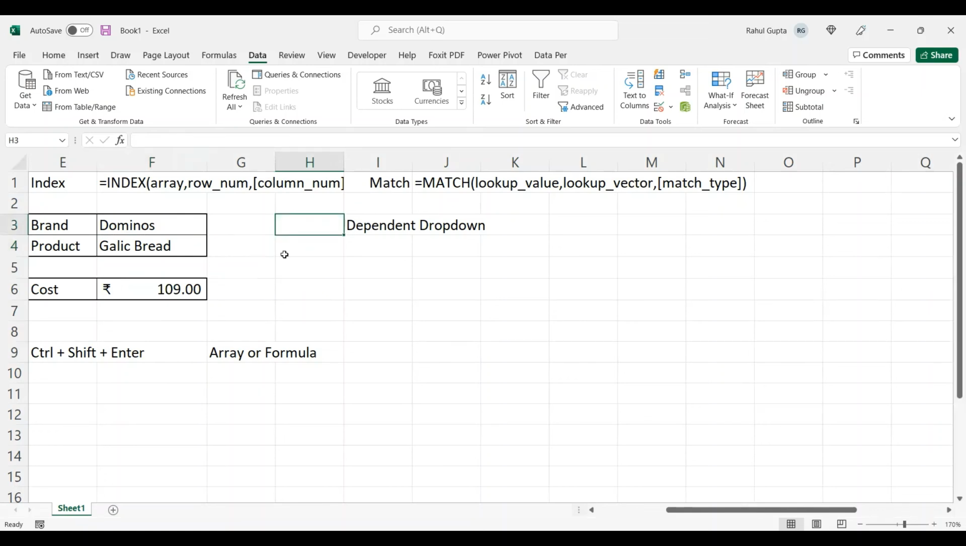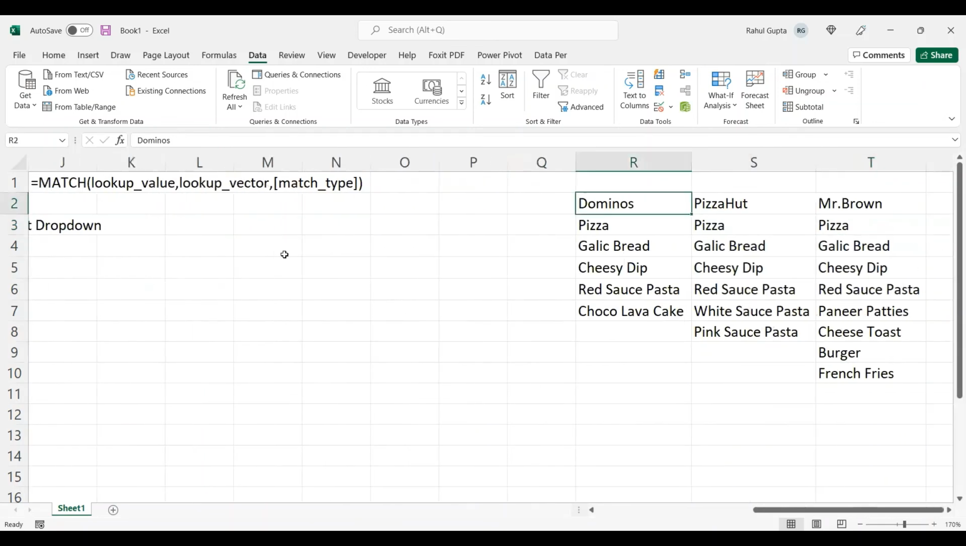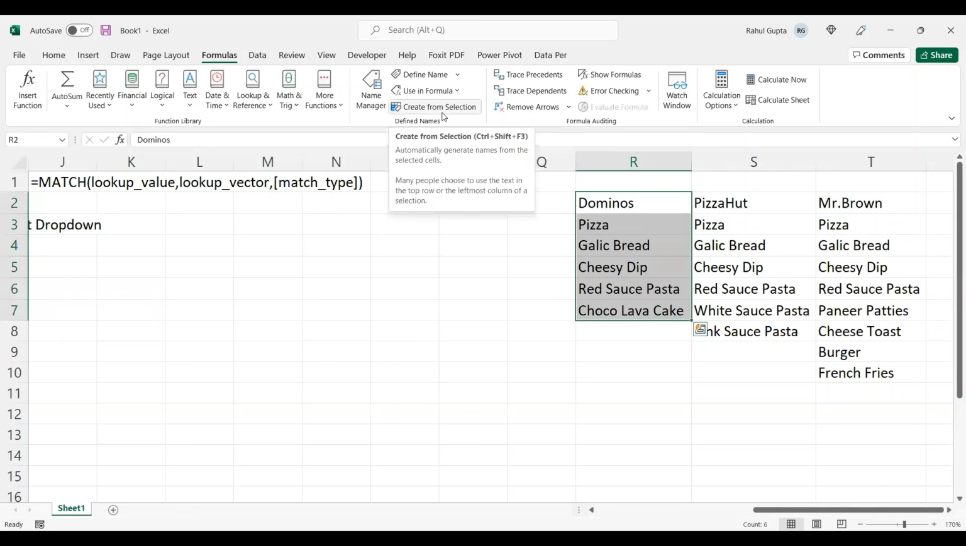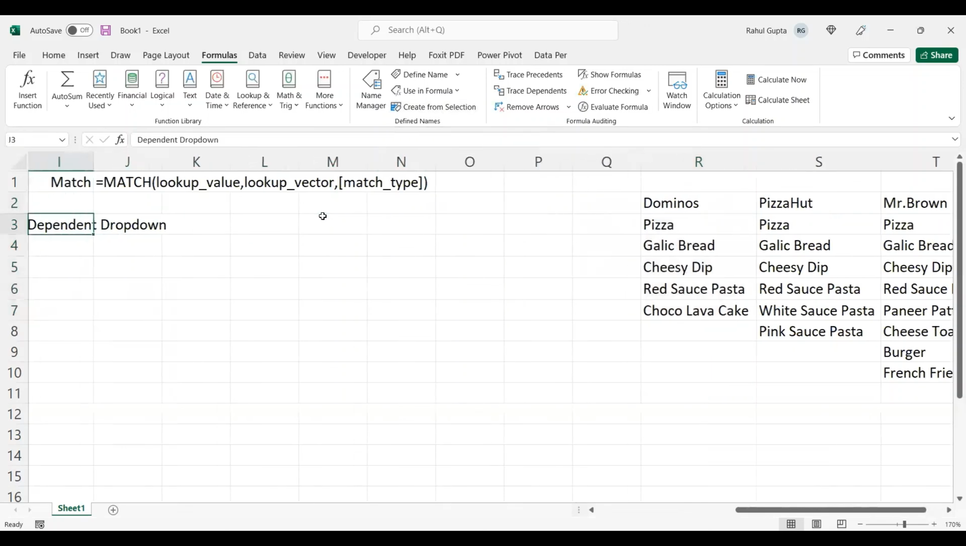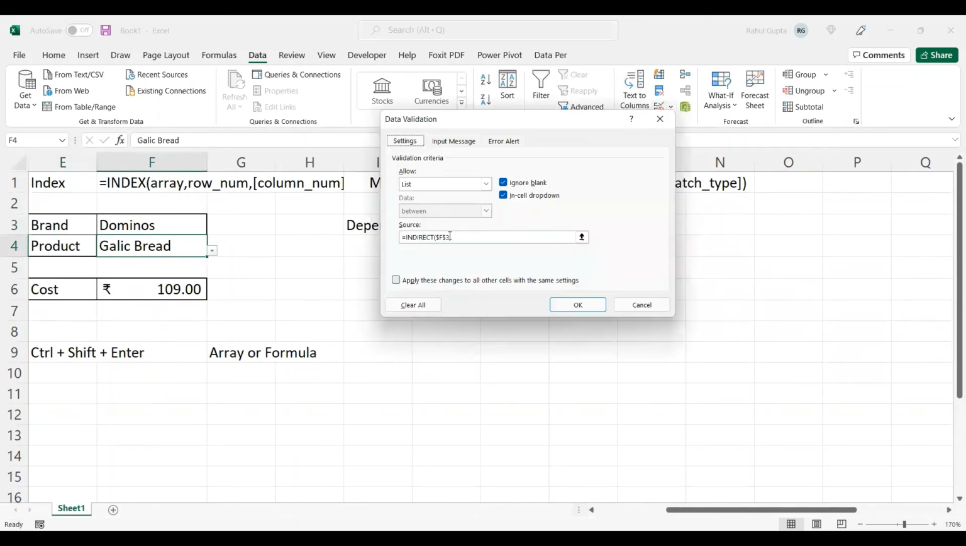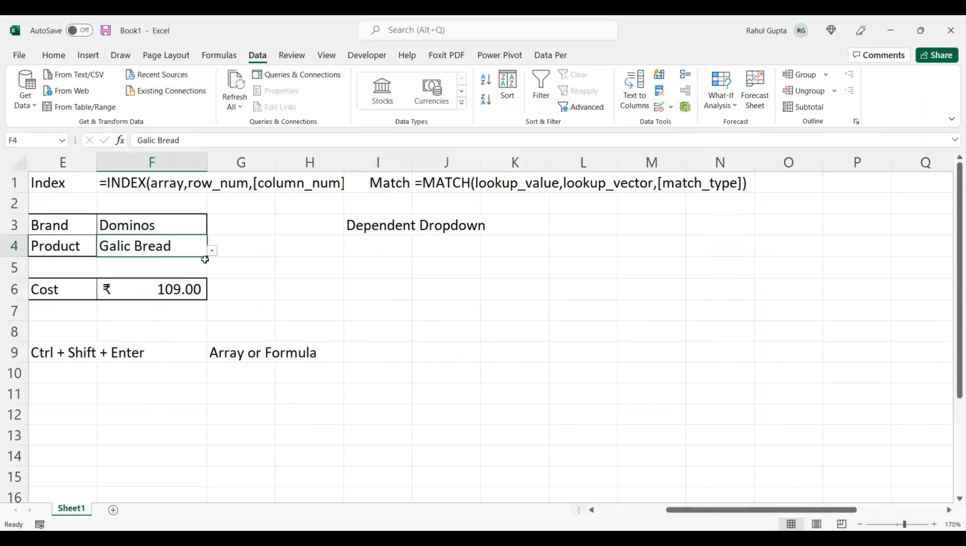The very important thing is you should not have spaces in the names, like I am not having under Domino's, Pizza Hut, and Mr. Brown at the heading part. And then we have to create the Name Manager. That's also very important. So we just go to Formulas and from here Create from Selection. And then for the dependent dropdown, we have to use the function equal to INDIRECT and whatever is selected at the brand. So I have selected F3. And that's how we can get this.